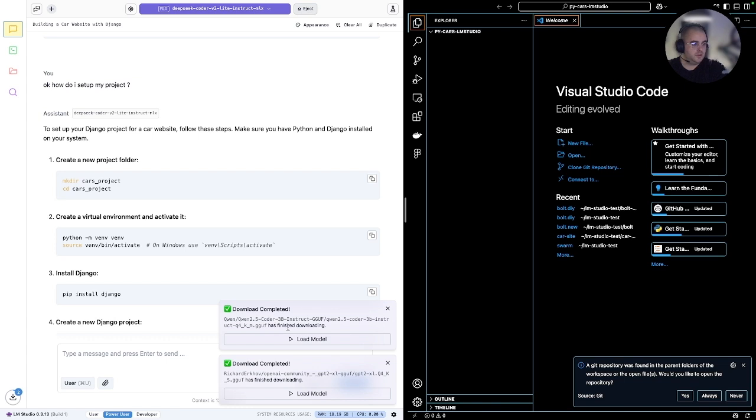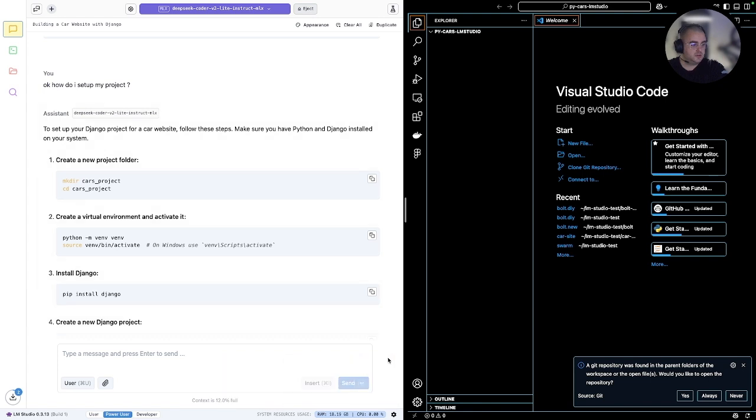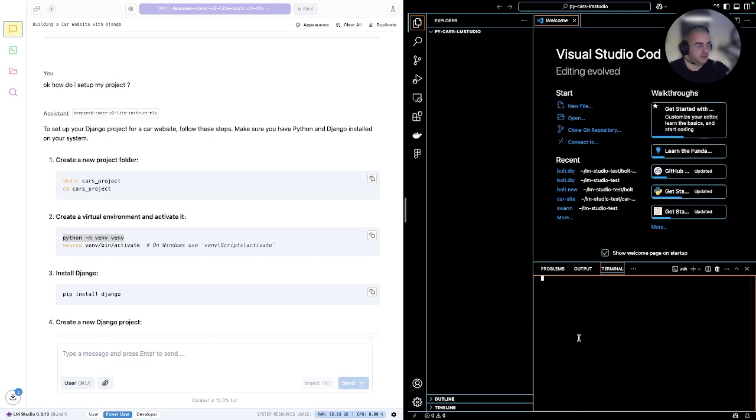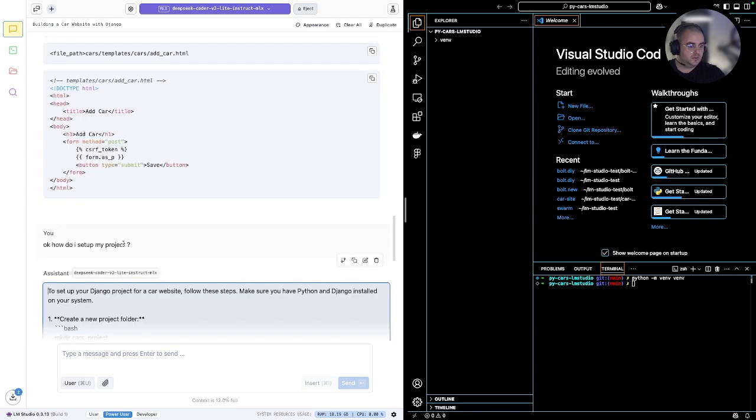Okay, we have some new models we'll test, which were just downloaded by LM Studio. So we have the cars project, cd cars project, we don't need it. So we're going to start with the environment. That's basically creating the virtual environment, and then we want to activate it.